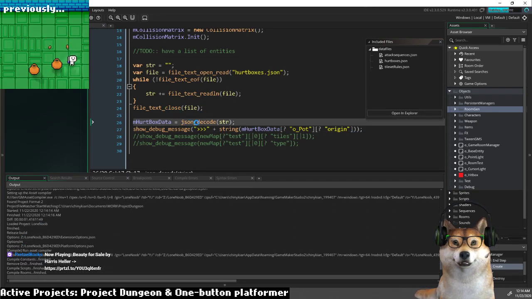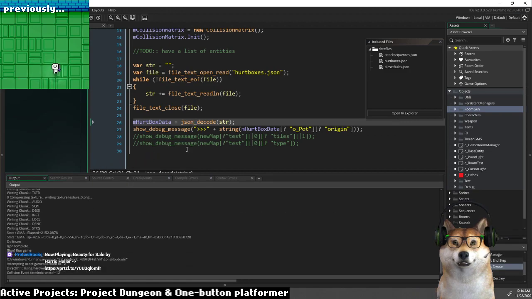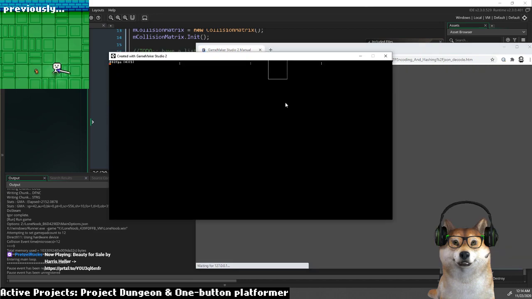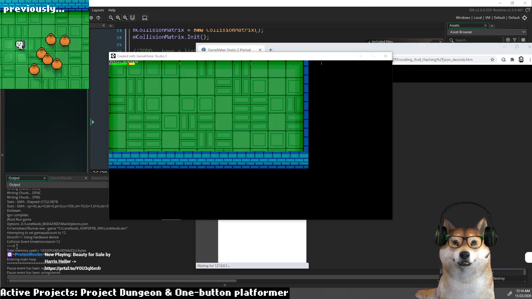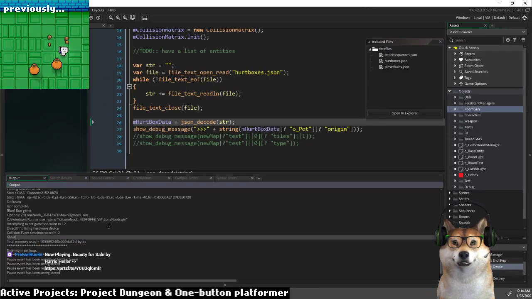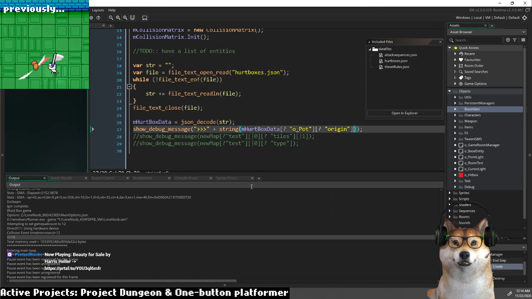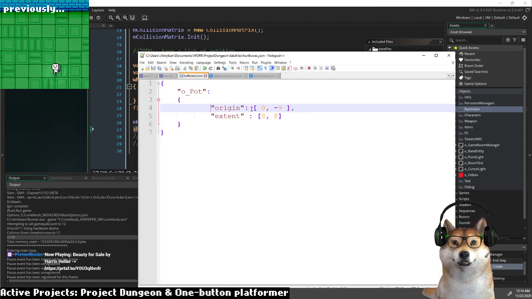Maybe I should check the documentation. One moment. JSON decode. Okay. 9. Oh wait, I think I got it. Okay, so this would be the array, right? Yes.